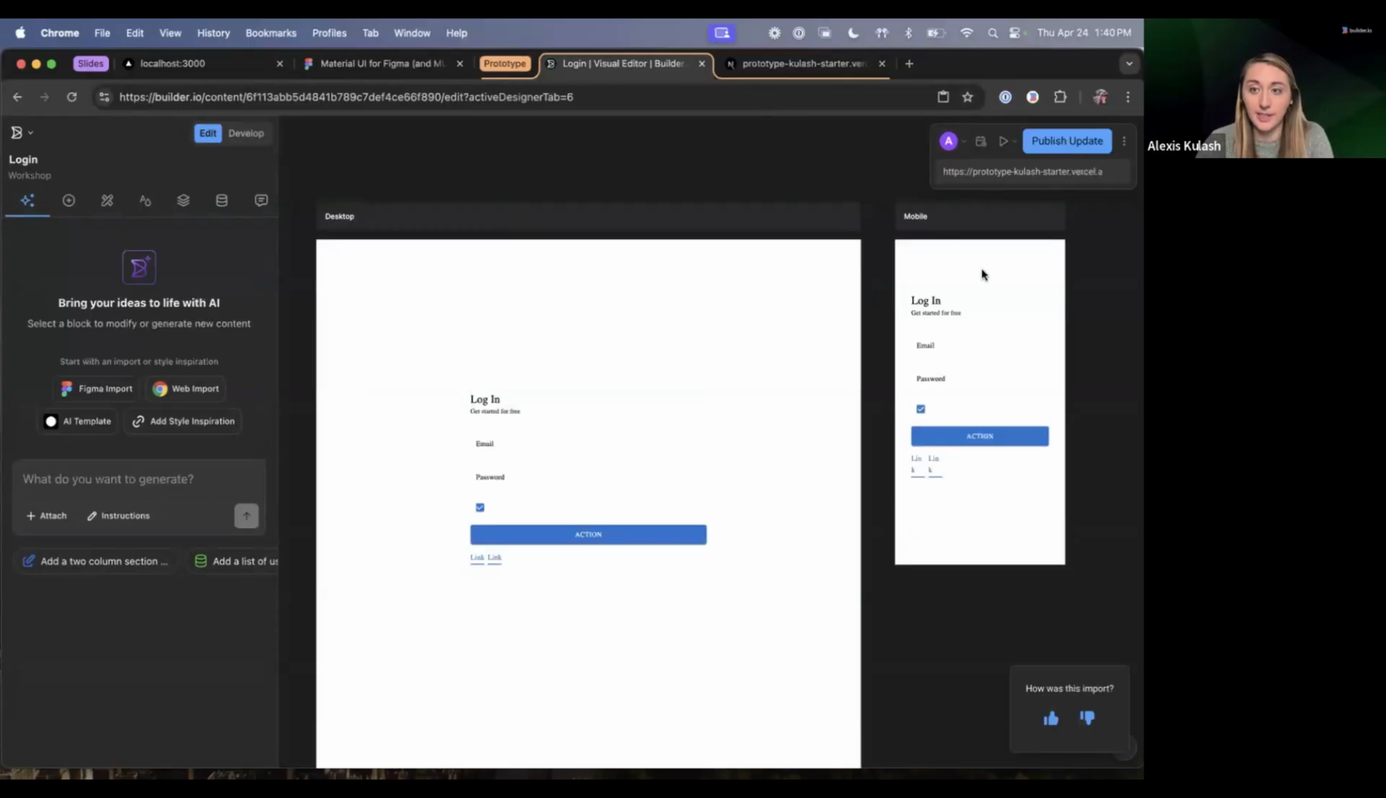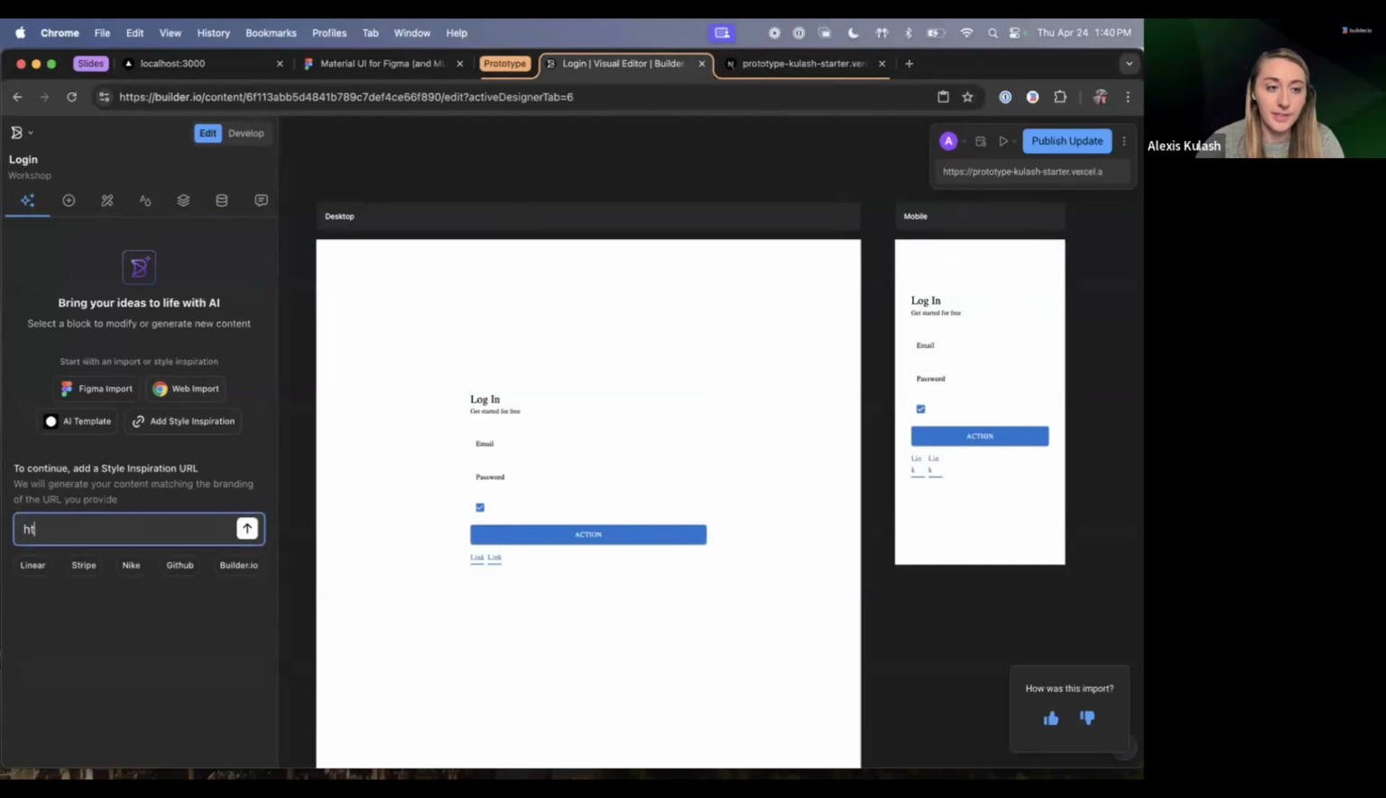We do get, once again, that visual across breakpoints. We can customize the breakpoints. But on this one right here, I just want to start by saying, let's style my login page. And let's have Builder just make this look a little bit prettier. It's prompting me for a style inspiration.